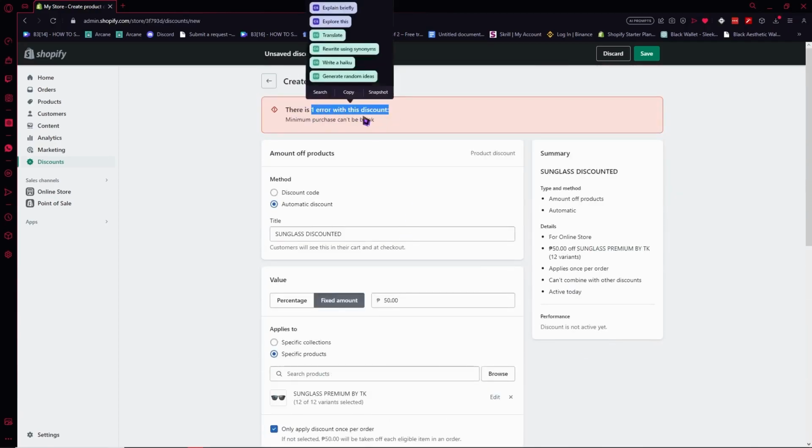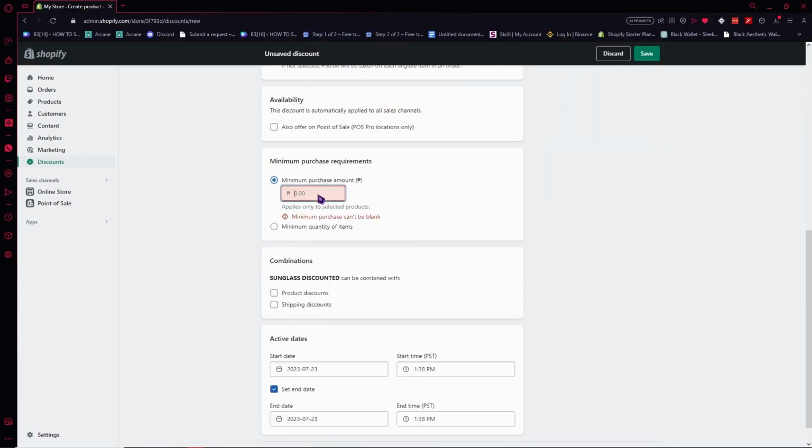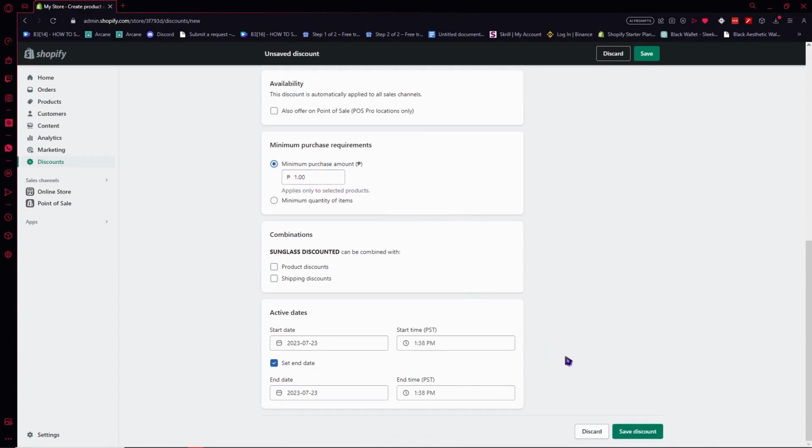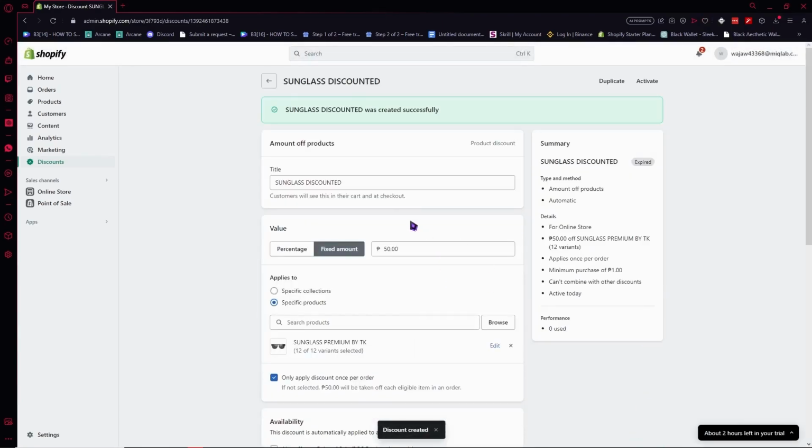And now there's one error, purchase can't be blank. So minimum purchase right here. So I guess we can leave this open. So let's just go for 1. So this is like 0 right here. Yeah, click on save discount. And after that, the discount has been successfully created.